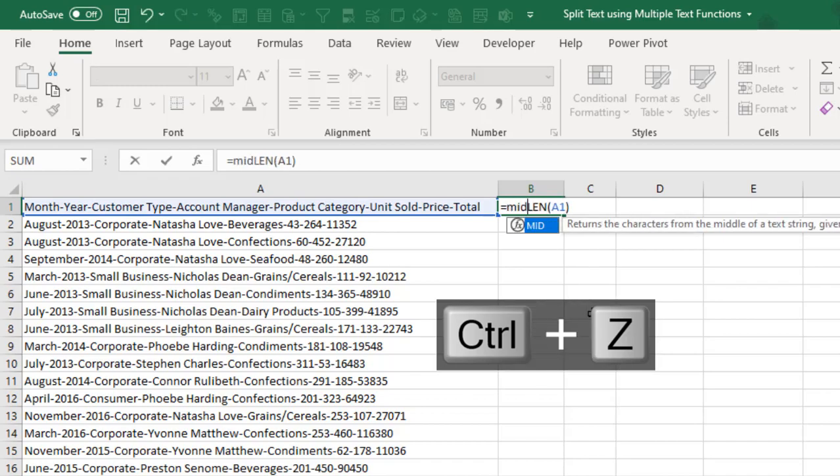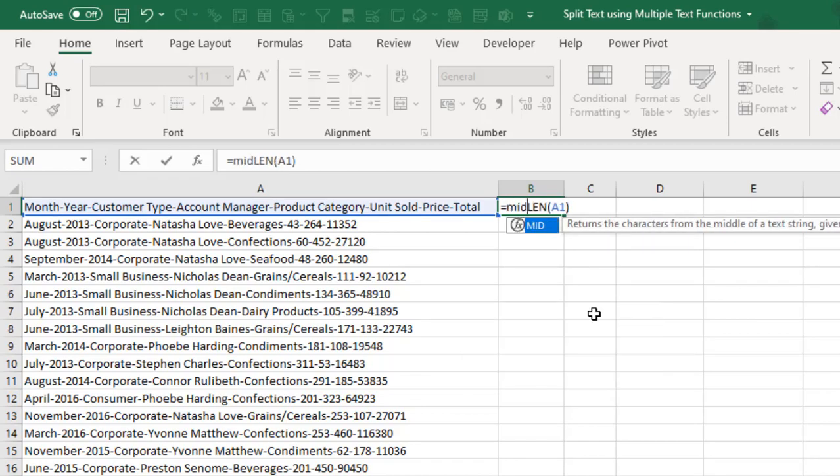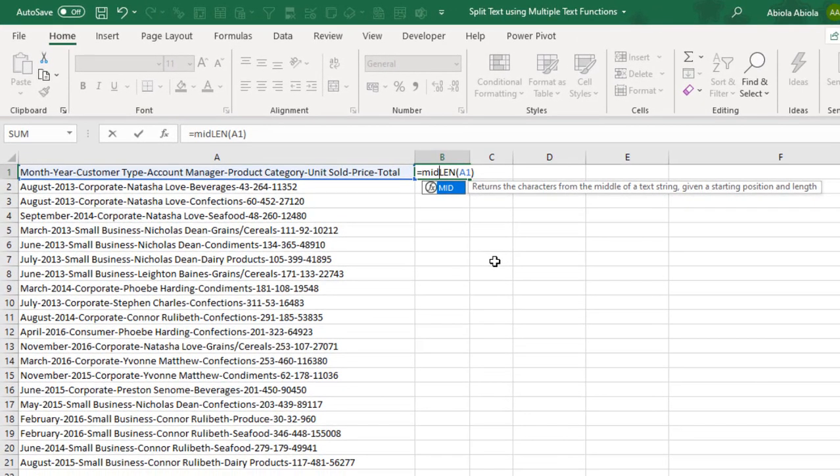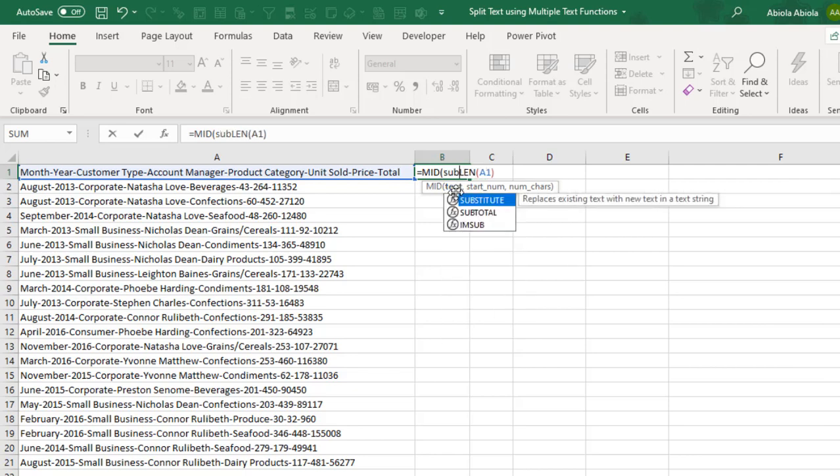After the equal sign, deploy the MID function, which returns the characters from the middle of a text string, given the starting position and length. Press my Tab key. Now, for the MID text argument, I'm going to deploy yet another text family function, which is the SUBSTITUTE. And SUBSTITUTE replaces existing text with a new text in the text string. So press my Tab key.